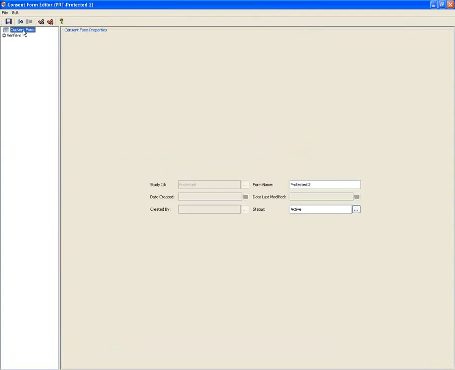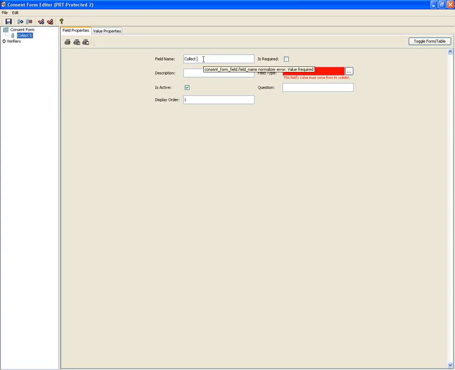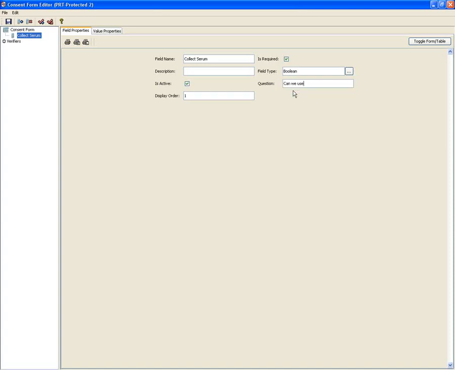And if I click on the consent form right here, I get the basic form information. The date created and created by will be filled in, and the date last modified, when I save. But I can change the form name and status. And then I go here to add a new field, and I can define my new field name, and whether it's required, I can define the field type. I can enter a question, I can enter a description and a display order.